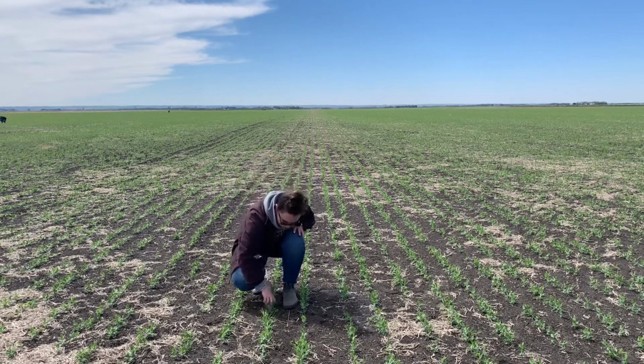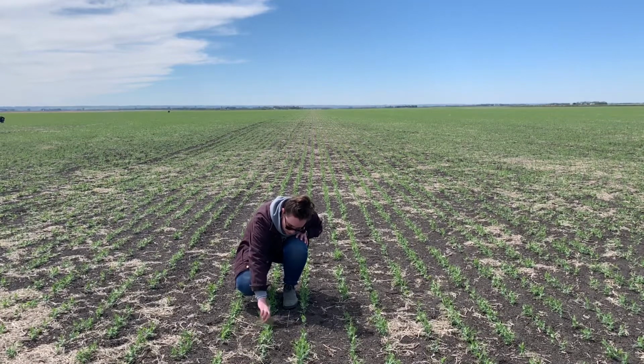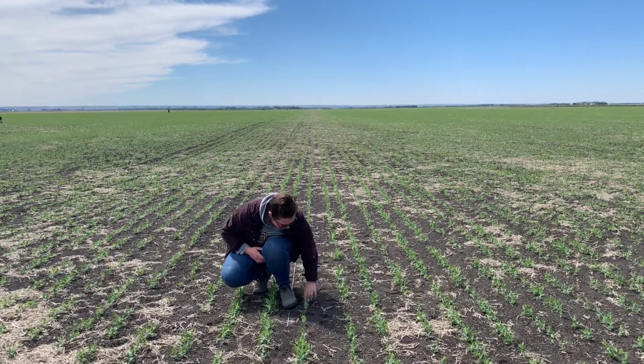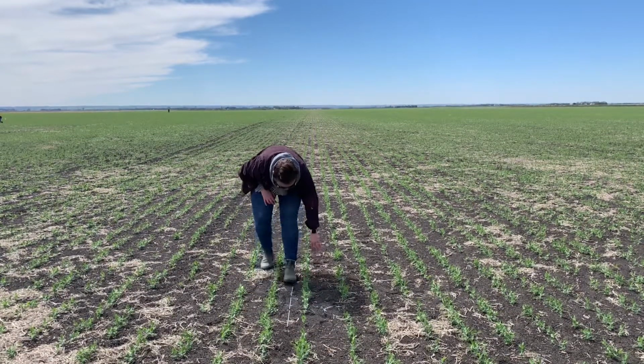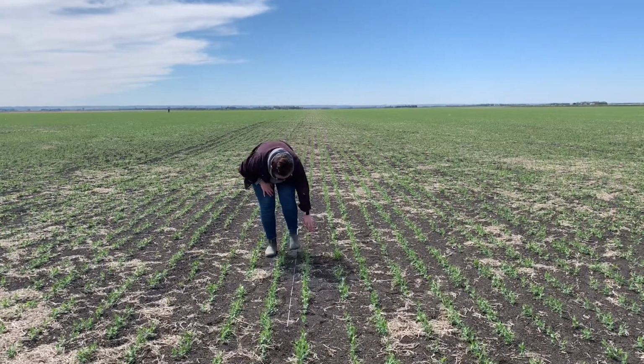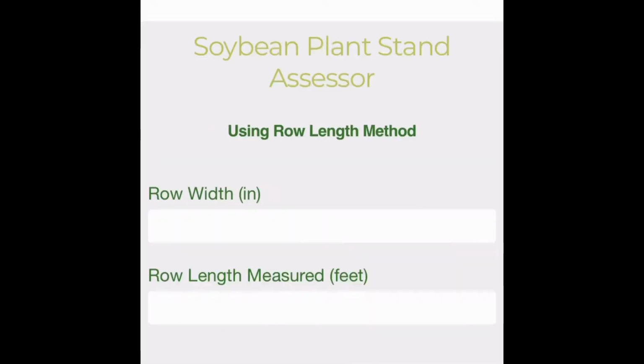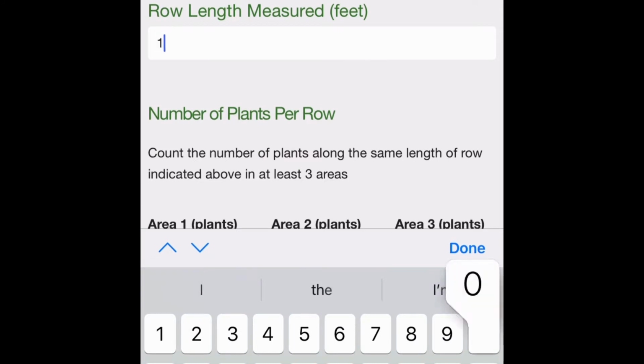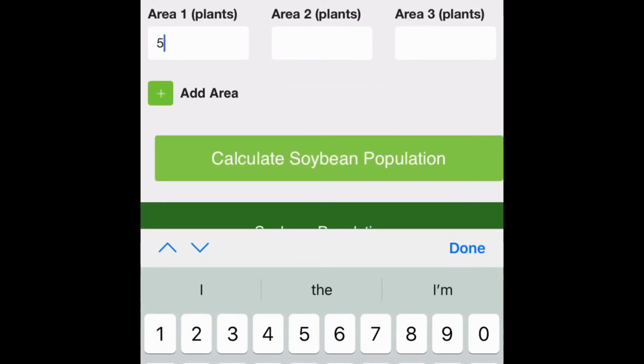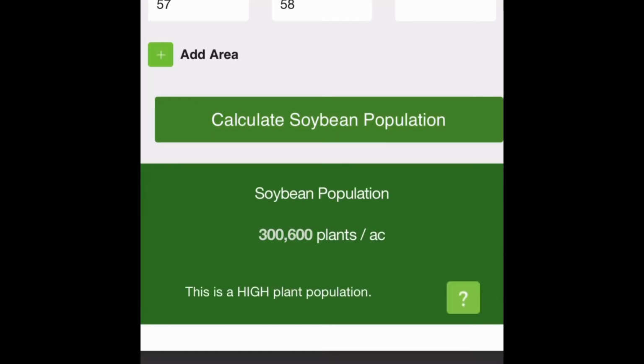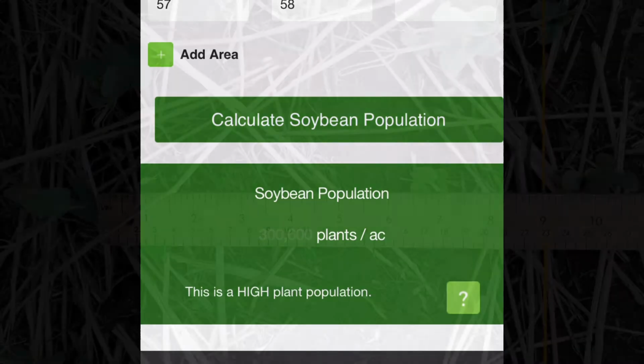Investigate reasons behind poor emergence. Is it pest damage, a seeder issue, or seed depth, or is it something else? With the row length method, you can again use the Plant Stand Assessor tool in the Bean app. This time selecting the row length method, enter in your row width and the length of your row you counted, toss in the plant counts, and get your average.